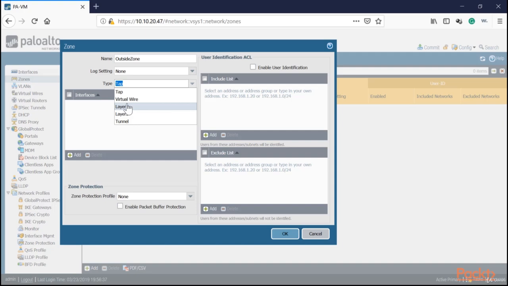Or if we want to allocate a specific VLAN to that particular interface, then we definitely can configure this as layer 2 in this section. We have layer 3. Layer 3 obviously is the most common one. This is where we allocate layer 3 interfaces to this particular zone. And finally, we have the tunnel. Tunnel is when you have an SSL tunnel or IPsec site-to-site tunnel and you want to apply a zone to it, so you can tell that this comes from the customer A zone.